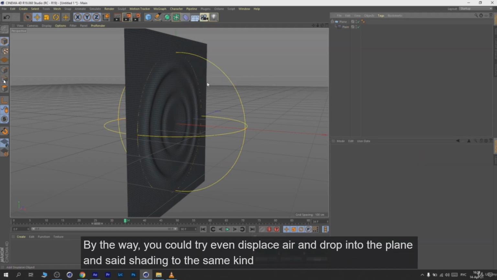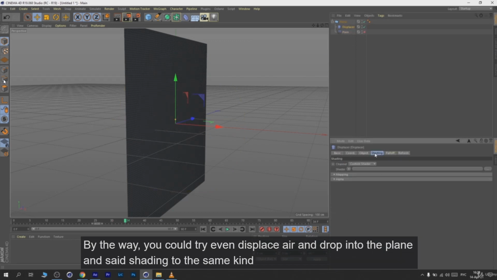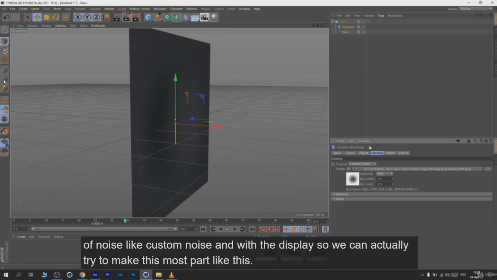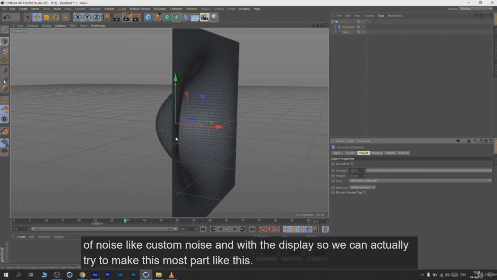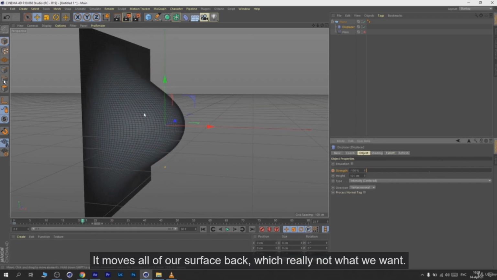By the way, you could even try a Displacer, drop into Plane, and set shading to some kind of noise, like custom noise. With the Displacer, we can try to make this bulge part like this. But as you can see, if we try to animate the strength, it moves all of our surface back, which is really not what we want.